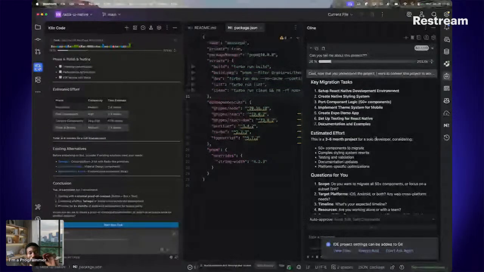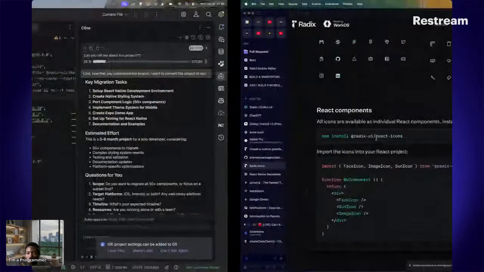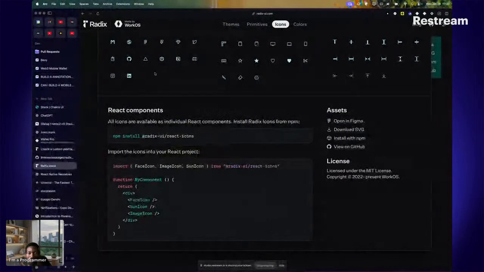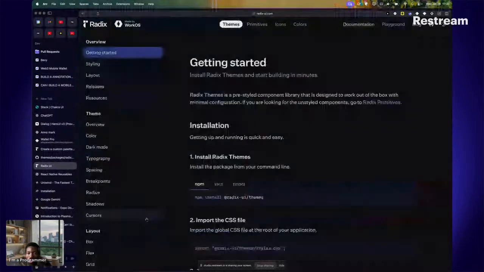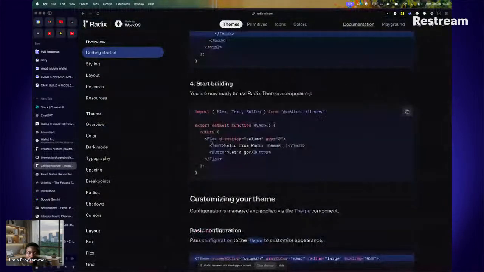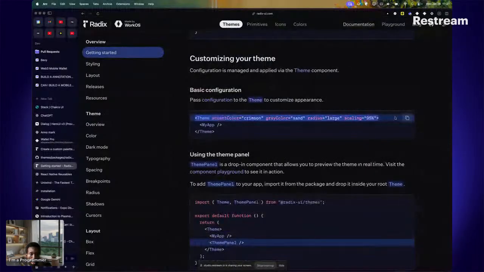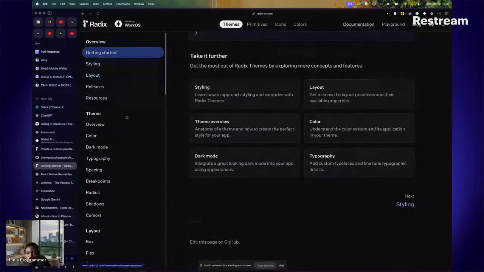So after we are done with that, the strategy is: set up the React Native dev environment, create native styling, port the components, implement the theme system for mobile, which is extremely important. Radix has this thing called theme. When you get started, you add this theme component to it, so it automatically uses the color system. As you can see, there's something called the accent color. Once you set the accent color here, it works across the entire app, unless you specify the theme again and set another accent color. Let me see if I can show you guys that.